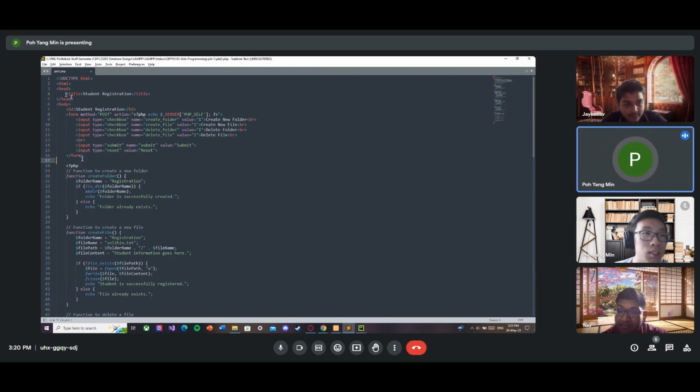First, we have the HTML and PHP, and our title is student registration. We use form method post and echo server PHP itself, which is this script itself when it hosts. We use input type checkbox for each process, and we name them create folder, create file, delete folder, and delete file, and we set the value as 1. We have two buttons, which are the submit button and the reset button.